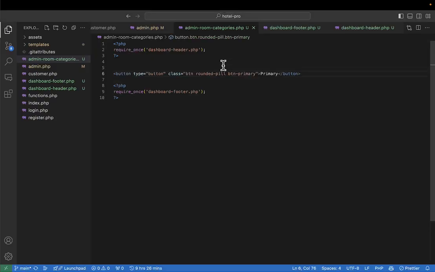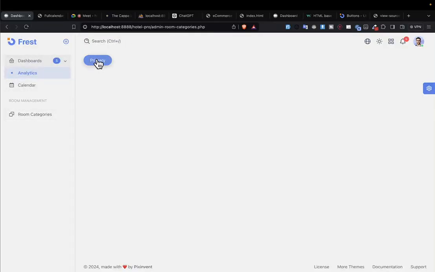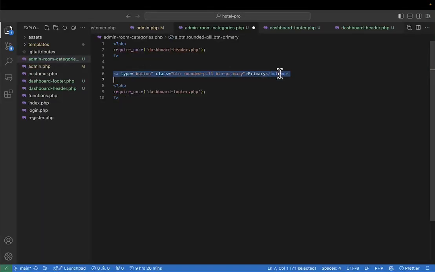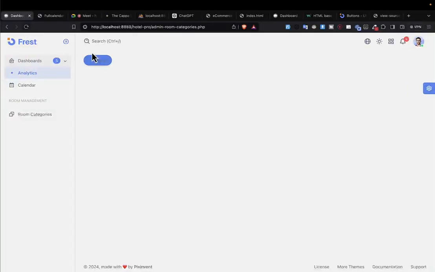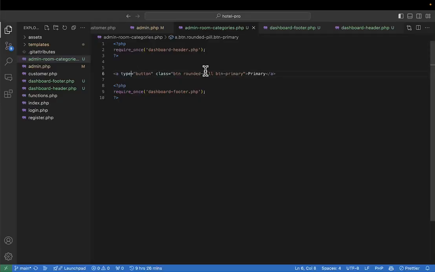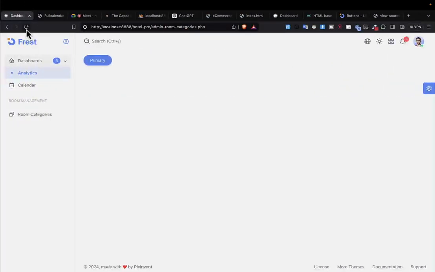So that's a simple button. It's called rounded pill btn primary. Refresh, so you have our button there. So let me change it into an anchor tag. If I change it to an anchor tag, it will remain the same. So I have to put in just href. I refresh. That is a hot button.